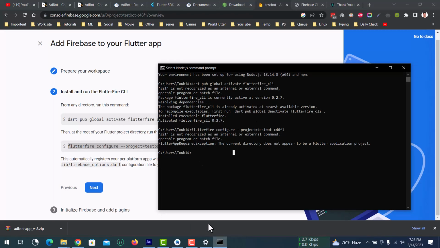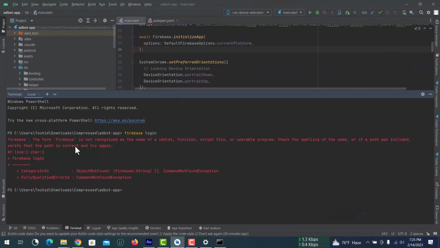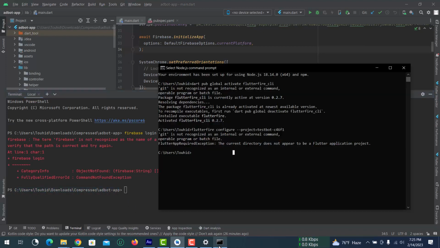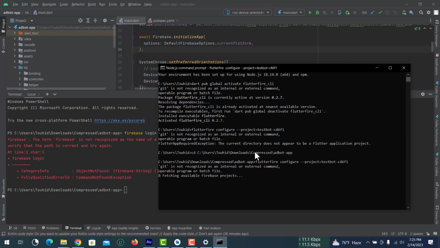So we have to change our path of the directory. So copy the path from here and then cd to that folder and then run the command again. So it's saying that fetching the available Firebase project.